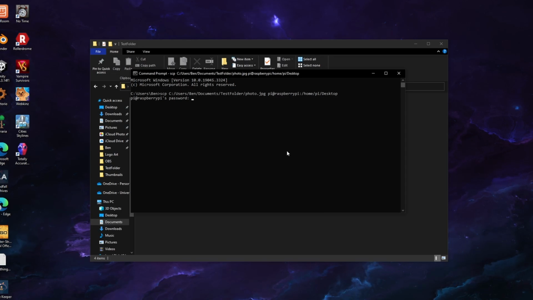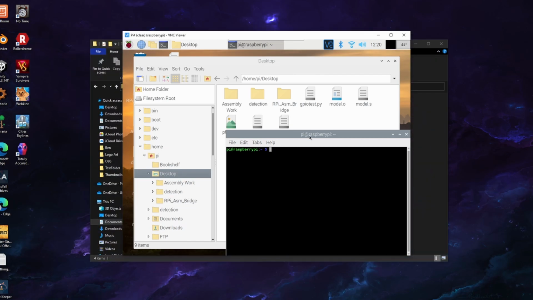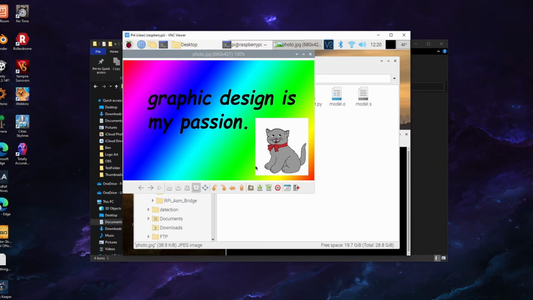You're going to type out the word yes, hit enter, and then it's going to ask you for the password. So I'm going to put it in. And you're not going to be able to see it because that's how the command prompt works. But you can hit enter after you've done that. And there you go. We can see we transferred the file. So we have photo.jpg, and it transferred. So let's go find it on the Pi. And there we go. Now it's on our Raspberry Pi.